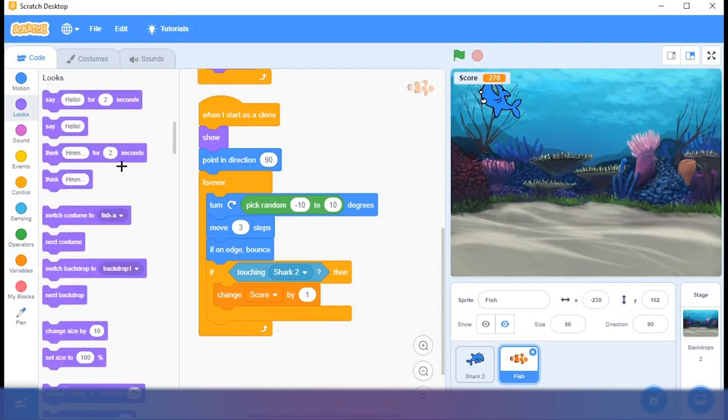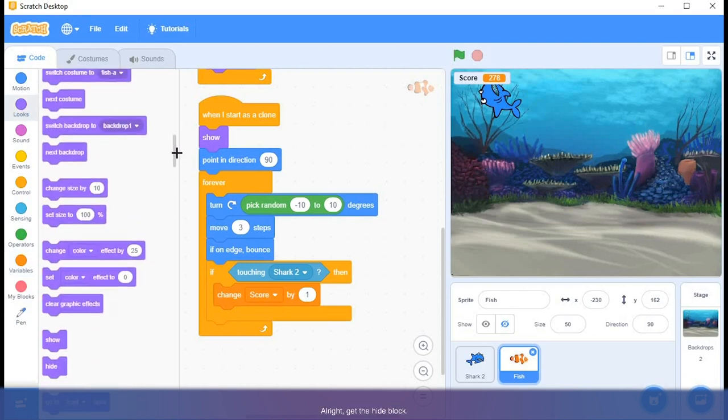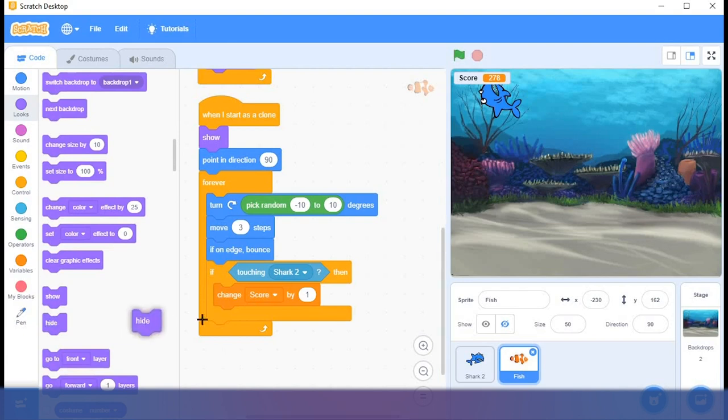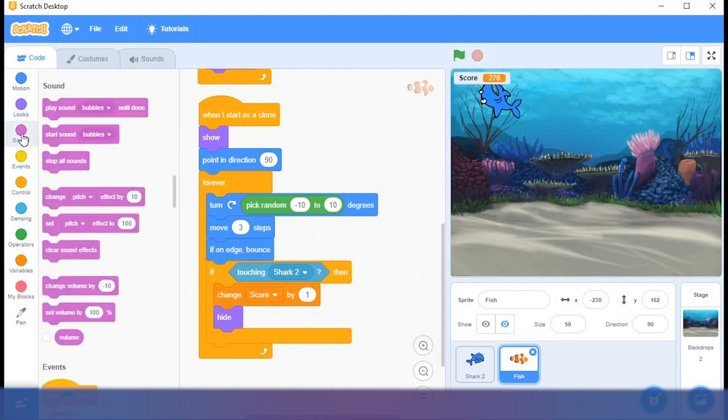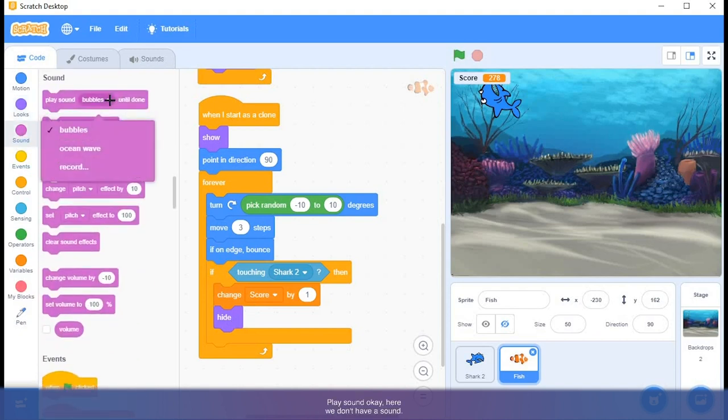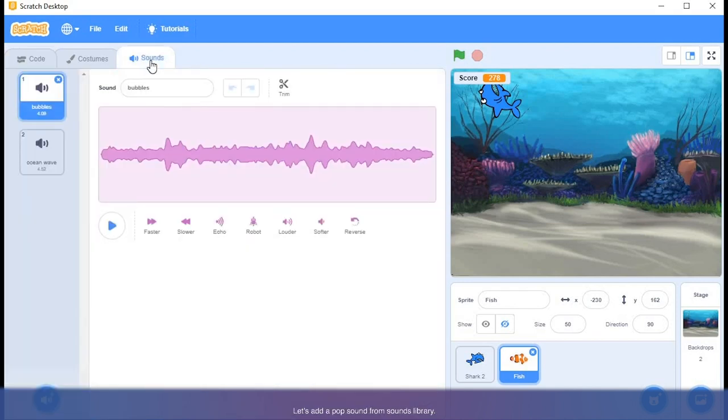So go to looks and get the hide block. So anyways, when the shark is touching that clone or that fish, the fish will be hidden. Let's add some sound as well. Play sound. Okay, here we don't have a pop sound. There is a bubble sound. That's too long. Let's add a pop sound from the sounds library.